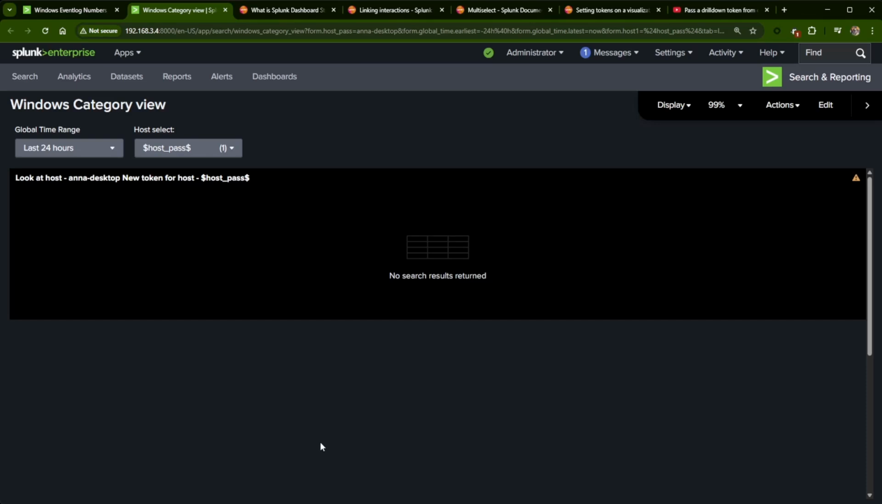And I get no results. I get host pass coming over. I see host pass up here, but I don't have anything. It's not passing, not bringing the token in, creating what I want here, and then passing it along.